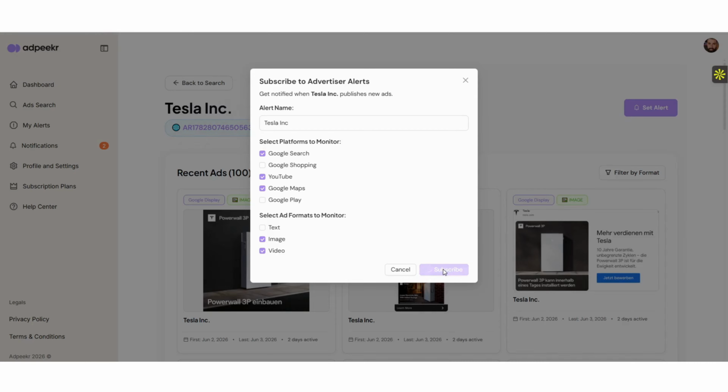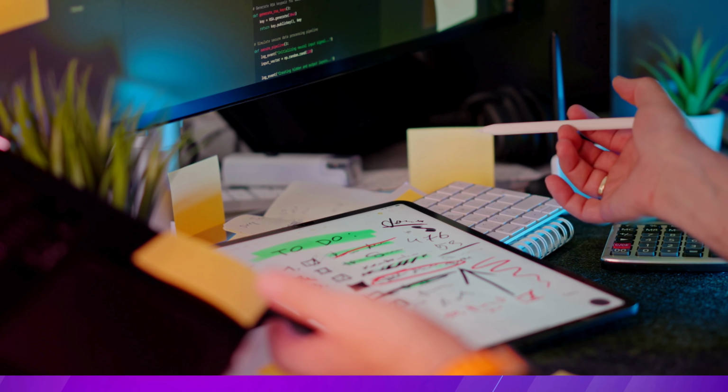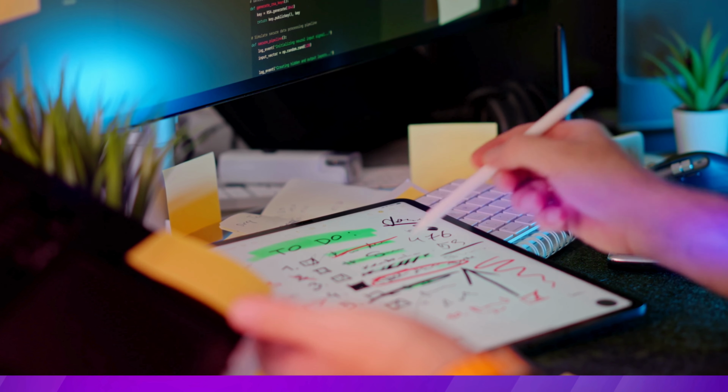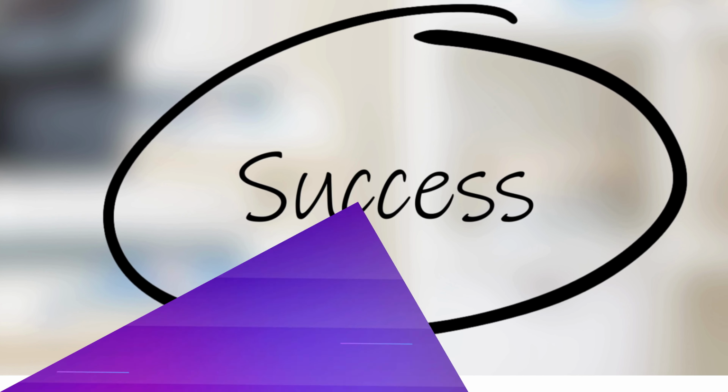AdPeekr will now monitor only the platforms and formats you chose, so your alerts are always relevant, never noisy. The moment that advertiser launches a new ad matching your criteria, you'll be alerted within 0 to 4 hours of it going live. No more manually checking ad libraries or getting caught off guard. That's all it takes. With Google Ads alerts live on AdPeekr, you'll never miss a competitor's next move.